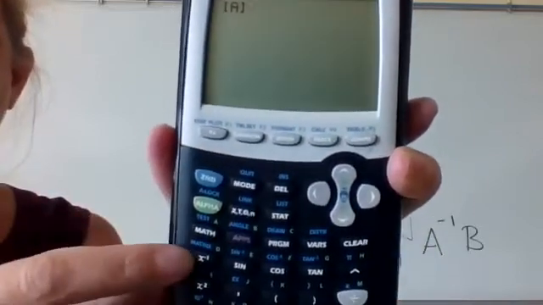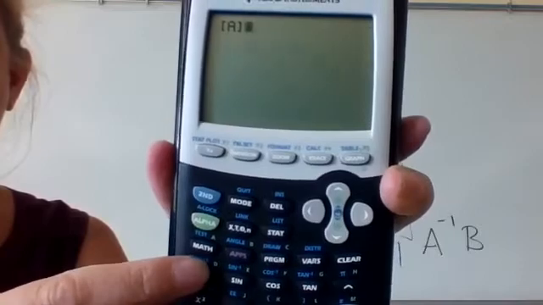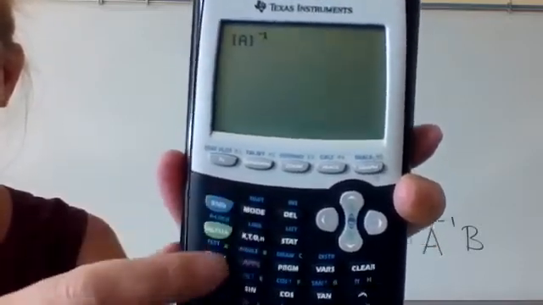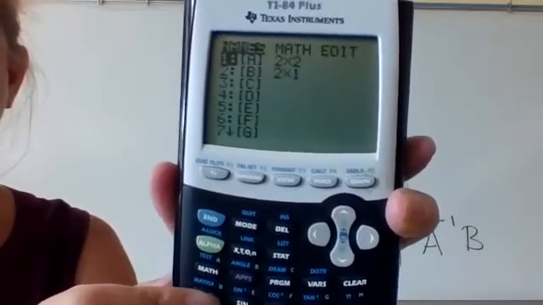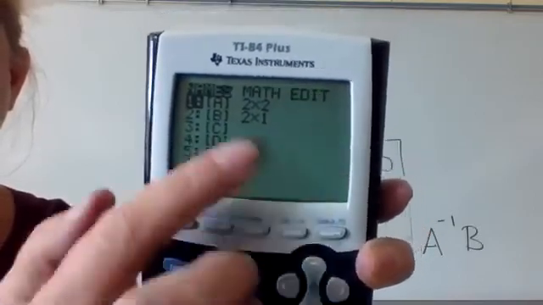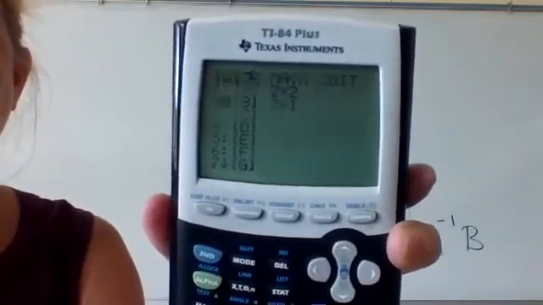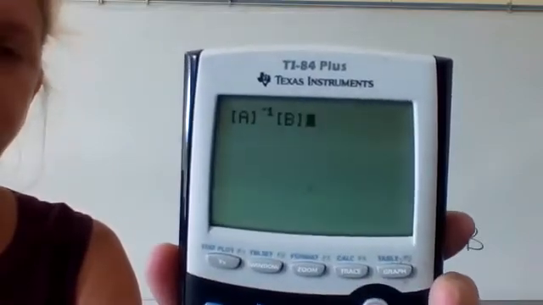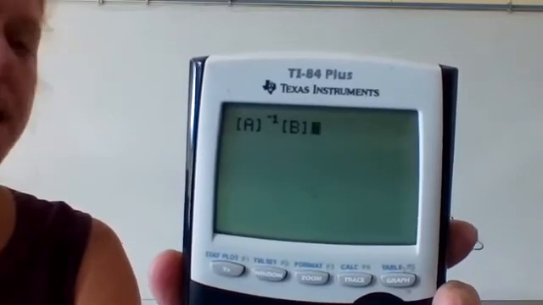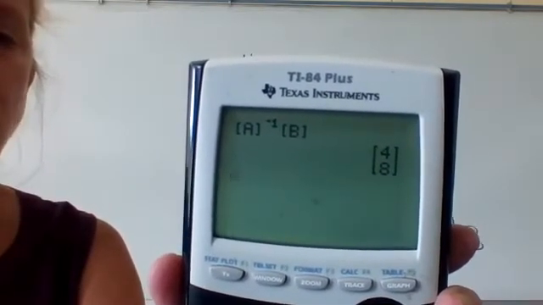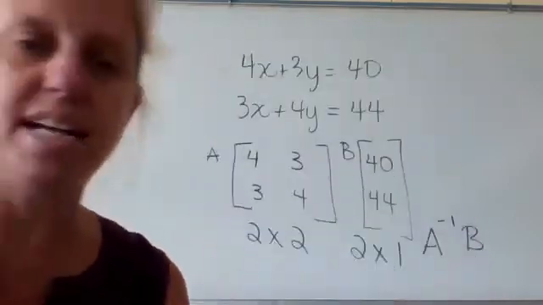Now hit the X to the -1 button. Now, second matrix, you want to put B, so make sure you go down to the B and hit enter. So A to the -1, B, hit enter again, and there's your X, Y answer. Your X is 4, your Y is 8.